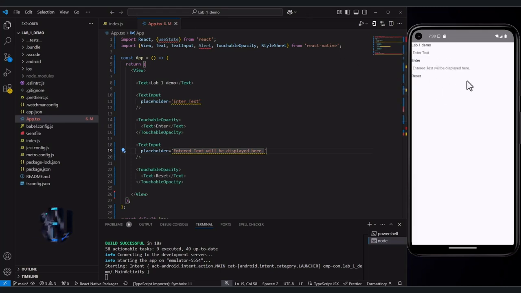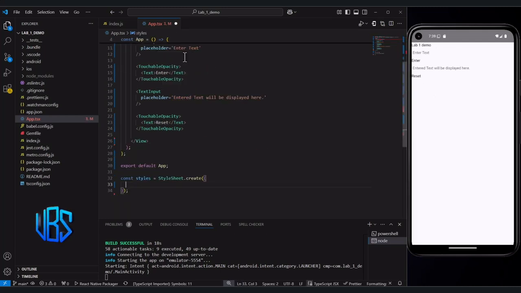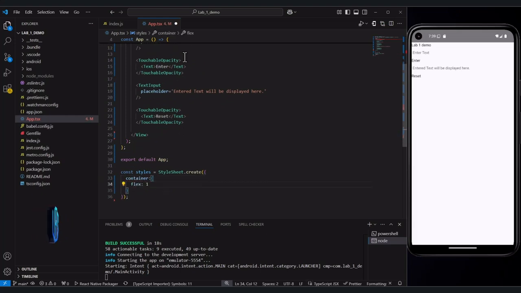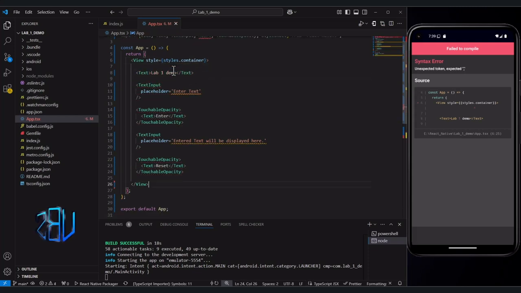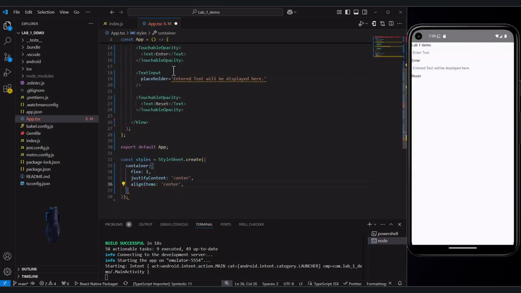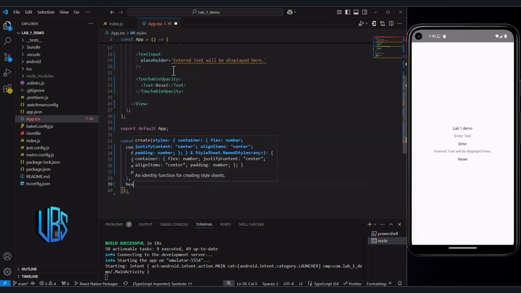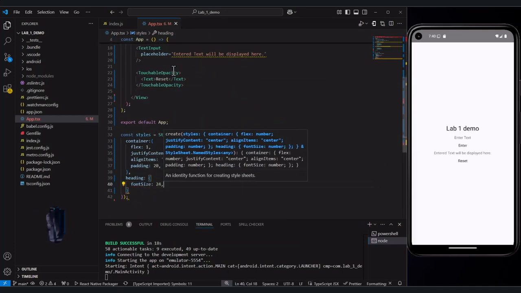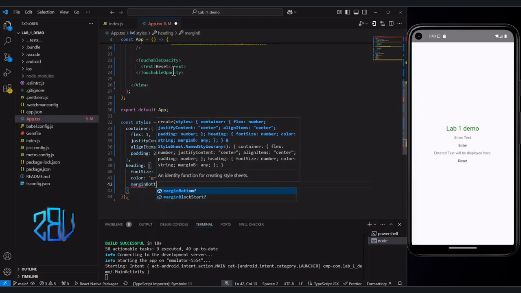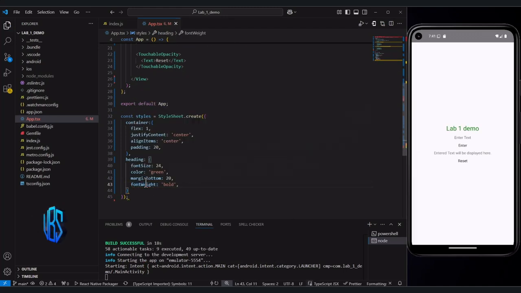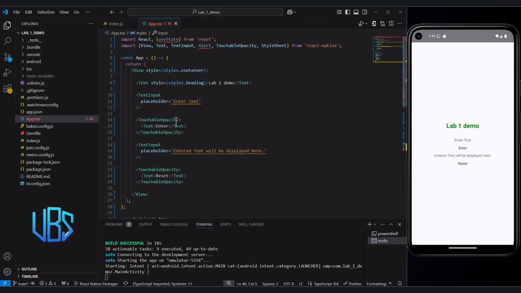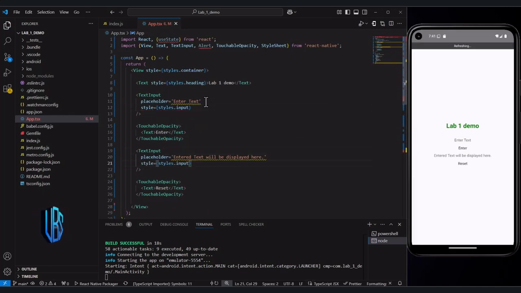Let's style it. First, we'll style the container to make the layout visually appealing. The container will use flex 1 to take up the full screen. It will center the content using justifyContent center and alignItems center, with padding 20 for spacing. The heading will have a font size of 24, green text color, a margin of 20 at the bottom, and bold text styling.